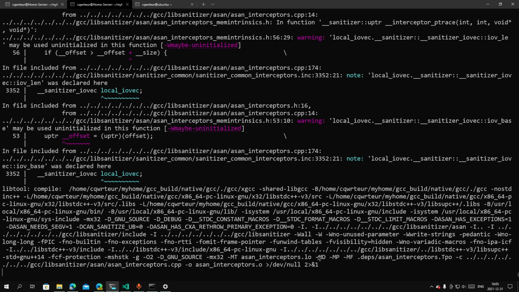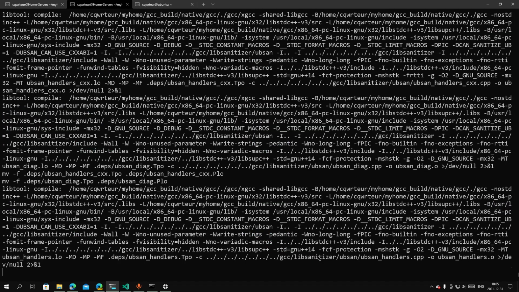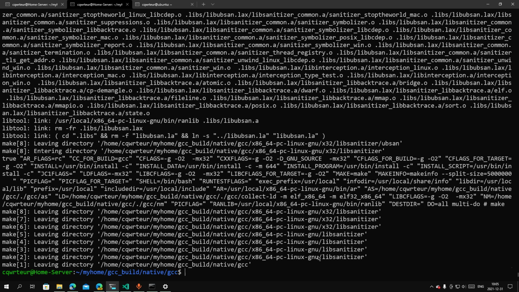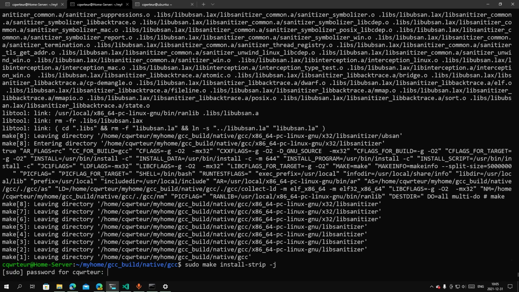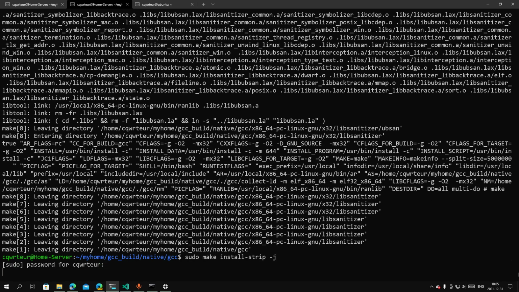Now, libsanitizer is provided by LLVM. It's synchronized from the LLVM repository, so it's actually using LLVM's libsanitizer here. But GCC also provides that, okay? But it doesn't provide a fuzzer. Probably GCC should add fuzzing into it. We've done that. Then we do sudo make install-strip -j and enter our password.